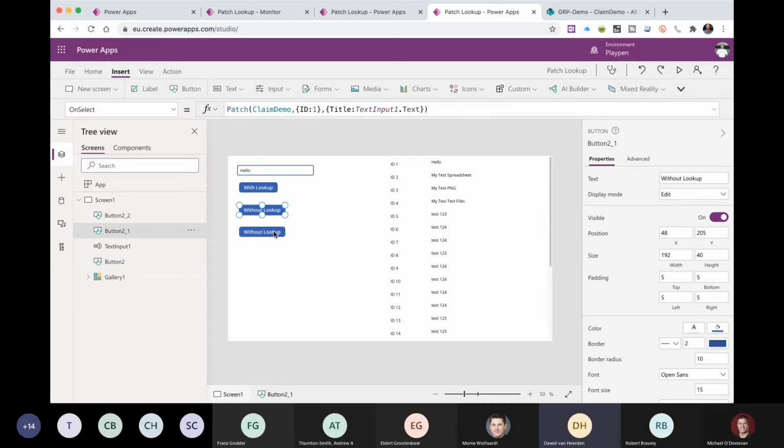Dawid? Yes. I did not know that. That is so cool. I've always done a patch and done a lookup to actually get the full record. So the fact that you can just do it based on the ID or the primary key, that's really cool, dude. Thank you.